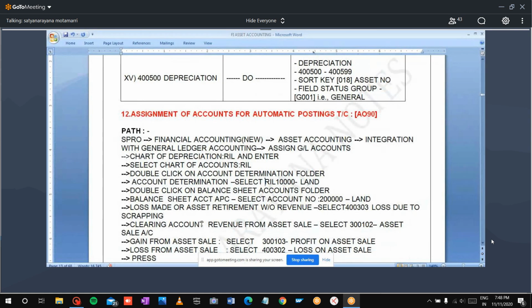Clearing account revenue from asset sale, sale account. What is the asset sale account you have created? 30102, asset sale account.